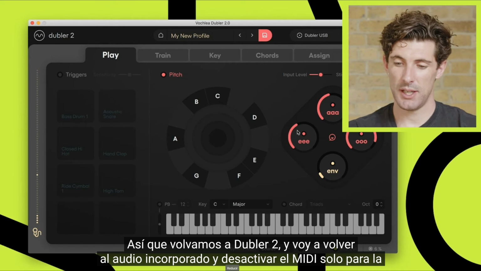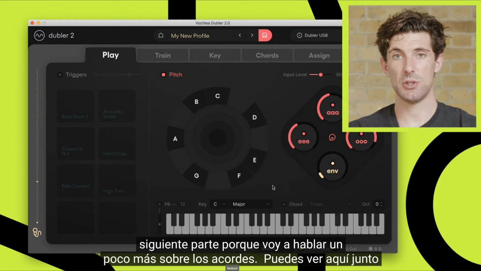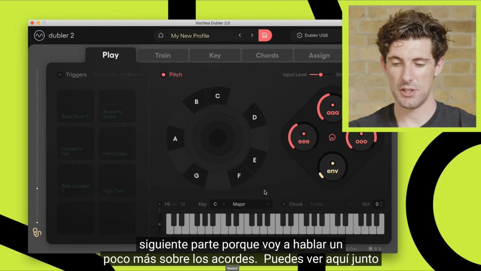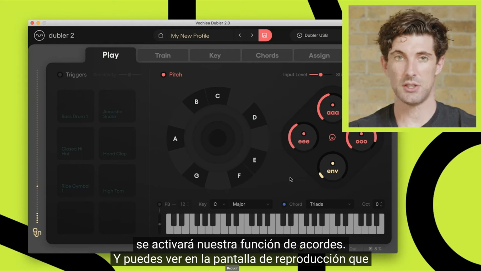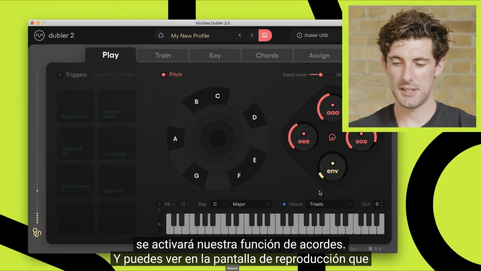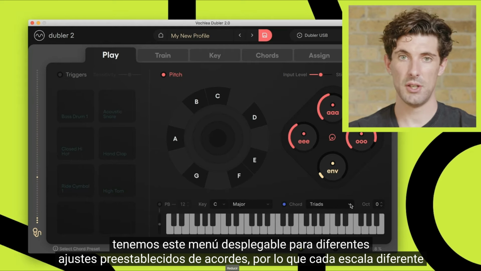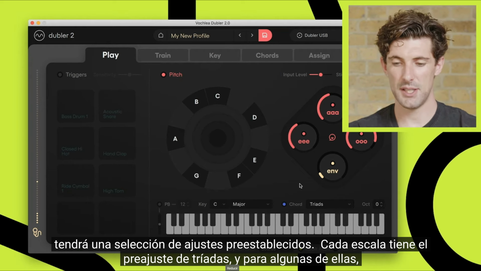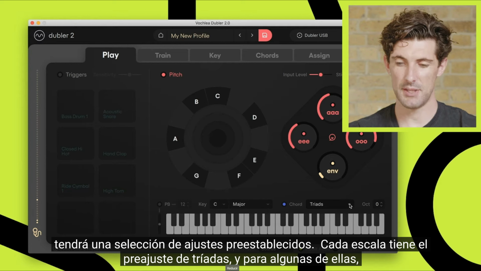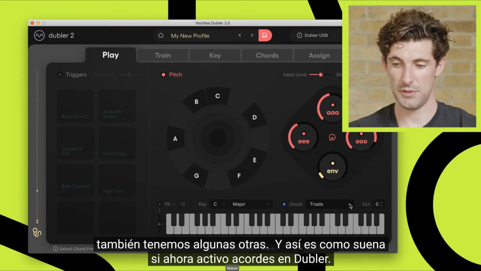So back in Dubler 2, and I'm going to switch back to the inbuilt audio and turn MIDI off just for this next part, because I'm going to talk a little bit more about chords. So you can see here next to this key restriction, there's another little toggle switch next to chord. So if I turn that on, it's going to turn on our chord feature, and you can see on the play screen we've actually got this drop down for different chord presets. So every different scale will have a selection of presets. Every scale has the preset of triads, and for some of them we have a few others as well.